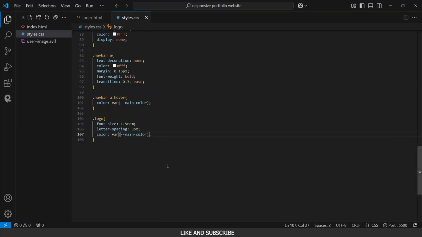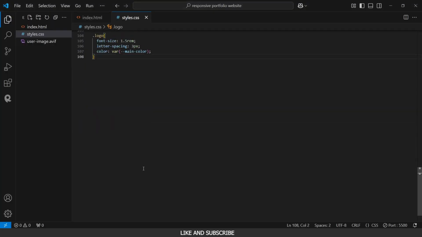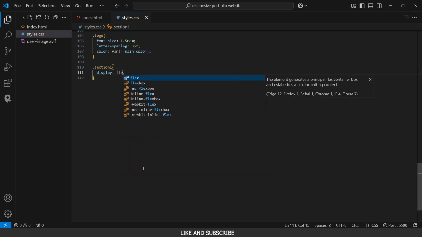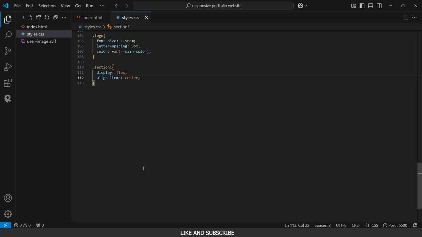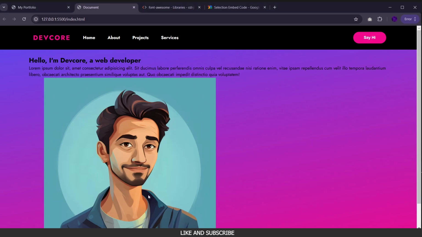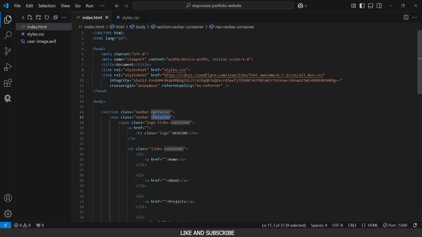So after our logo, we are going to be styling section 1, which is the hero section right here. So let's just type in the class. This is going to be section 1, and for section 1 we need display flex, and after that we are going to need align items. What these two do is set our items side by side. If you notice, they were not like that before. It seems there is a problem right here.